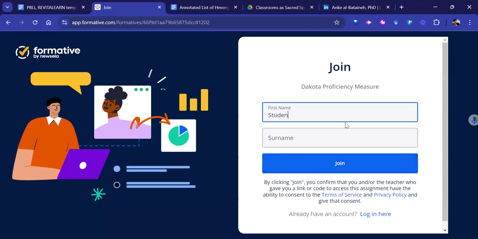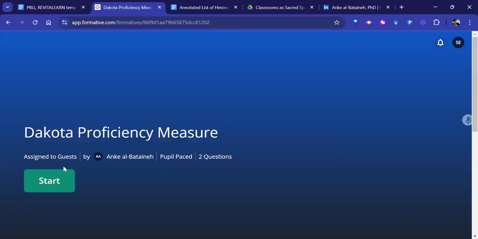So I'm just going to put student example. Of course, it would be very important that they write either their real name or a name that you recognize, because this is whose work you're going to see. So you need to know who they are. So, not to be freaked out by the fact that it says join, just fill in their first name and their last name. Click the blue button. And then they come in and they see it. They see it all ready to go.